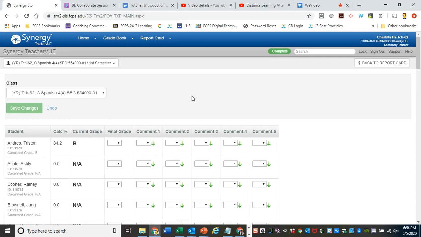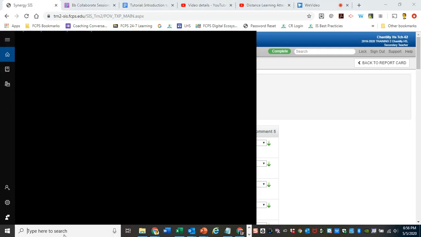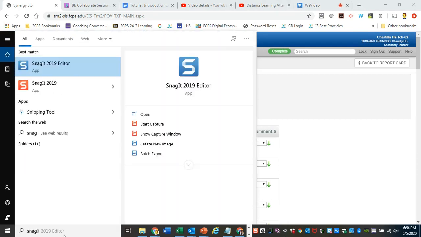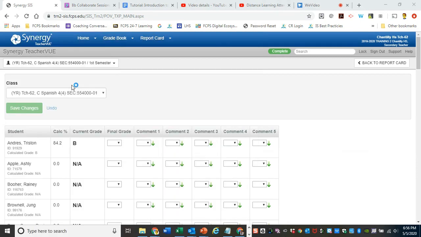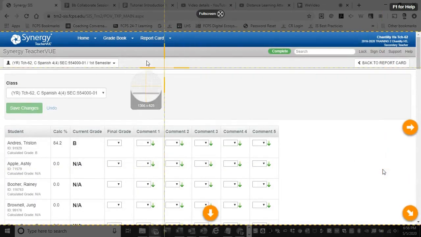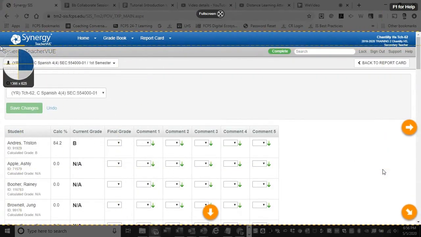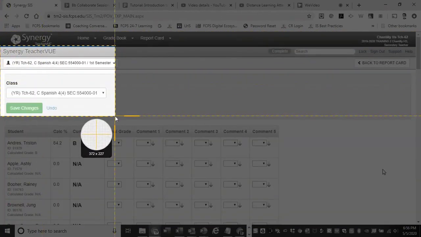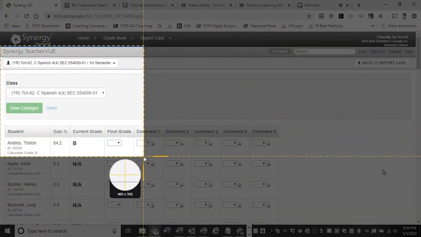Well, the only way that we can really do anything with this is to Snagit. So make sure that you've opened up Snagit. You should have it all set already. Hopefully it's here in your bar, but if you don't, type it in the little search. You're going to click capture. And so now you're going to make sure that you click and you drag so that you can see first semester and the class and the grade that you want to change.